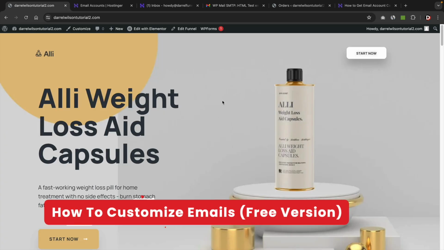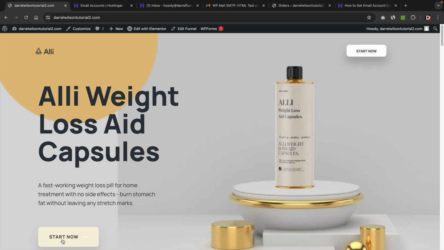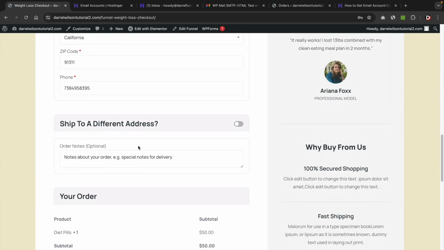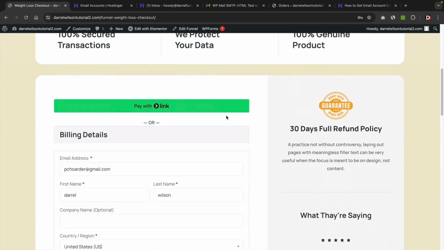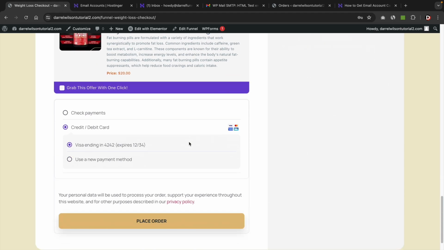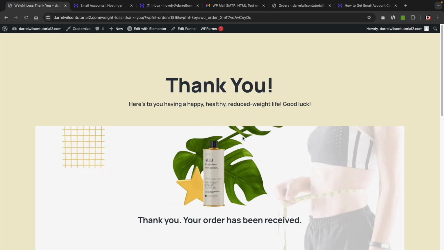Okay, so now let's talk about the emails that your customers receive when they buy something on your websites. So I went ahead and used this funnel right here, and I'll click on Start Now. All right, so here is our checkout payments, and you'll see we filled all this information out. And if we scroll down, we're going to select the test one right here, and then click on Place Order. Okay, and then we're going to scroll down and make sure that we enter in our email address right here. We're going to scroll to the bottom, and then we'll use our test credit card, and then click on Place Order. And then we'll just use the check payments for now, and then we'll click on Place Order. And there is the thank you page.